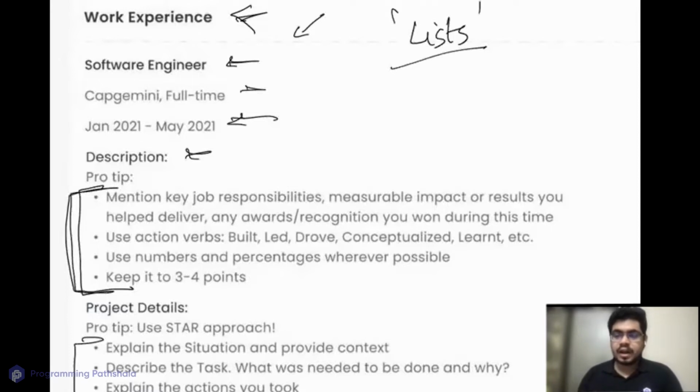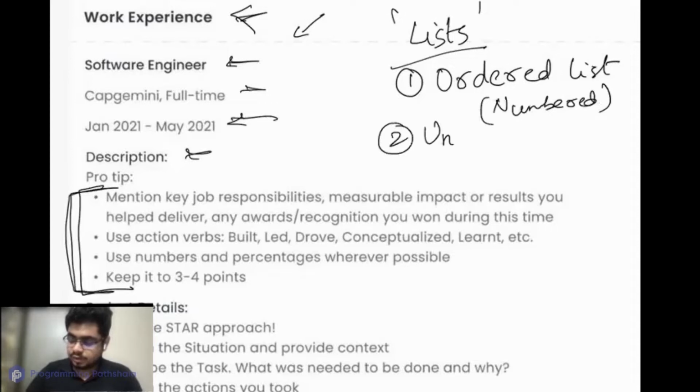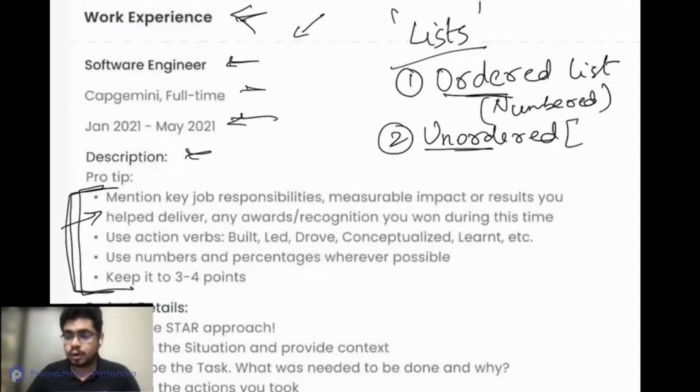There are three different kinds of list that we'll cover today. First is an ordered list, or if you have used a Word doc or Google Docs, it's a numbered list in a way, 1 2 3 4 and so on. Second is an unordered list, just like this one, where there is no ordering, as the name suggests. Here there is an order, 1 2 3 4. Here there is no ordering as such, so they are just simple bullet points.